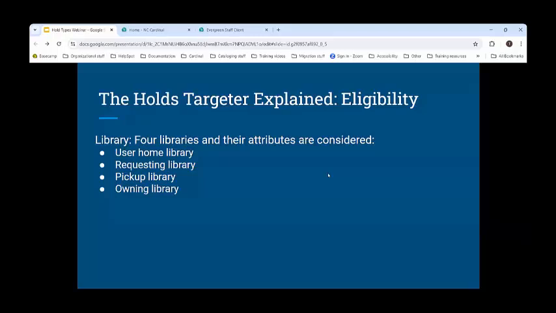So if we're talking about a title level hold where any number of holdings could fulfill that. So if there are 50 different copies floating around NC Cardinal, any one of those 50 copies could go to fulfill this hold.